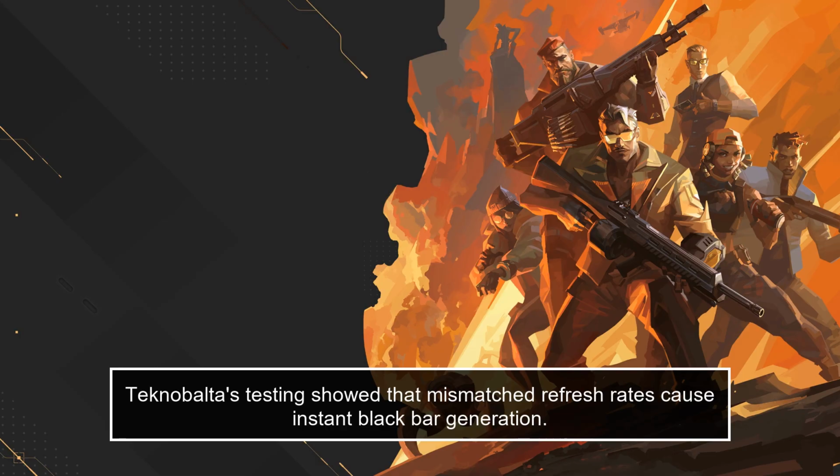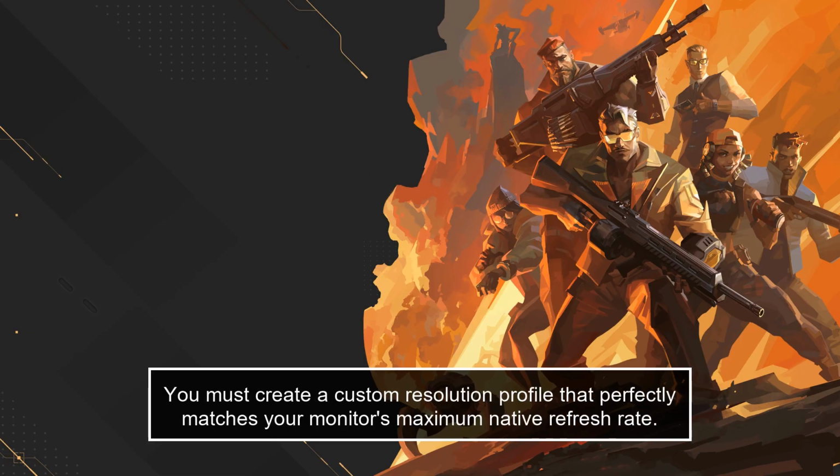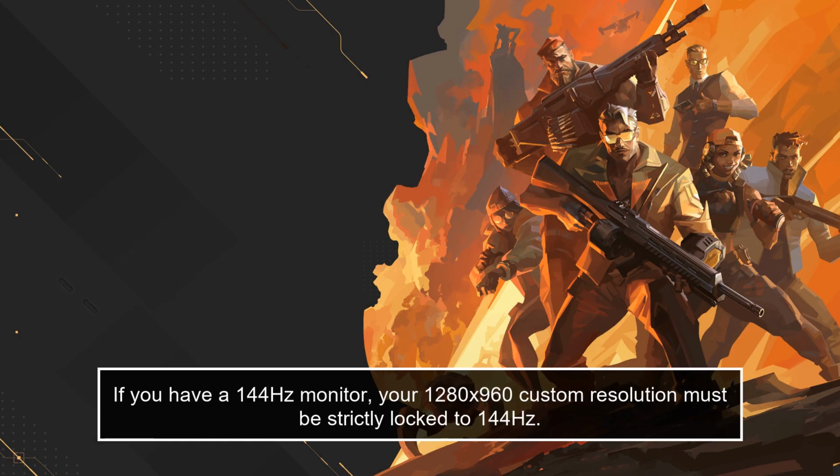Teknobalta's testing showed that mismatched refresh rates cause instant black bar generation. You must create a custom resolution profile that perfectly matches your monitor's maximum native refresh rate. If you have a 144Hz monitor, your 1280x960 custom resolution must be strictly locked to 144Hz.